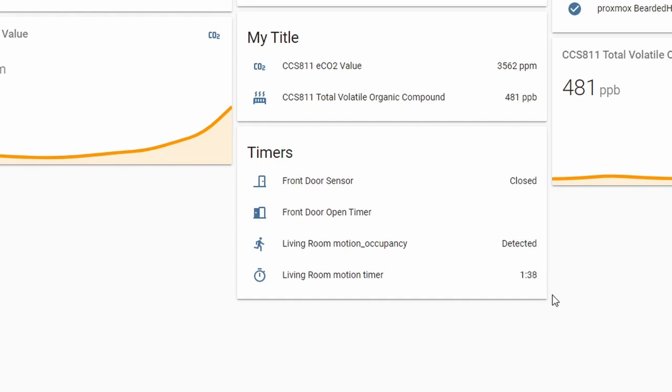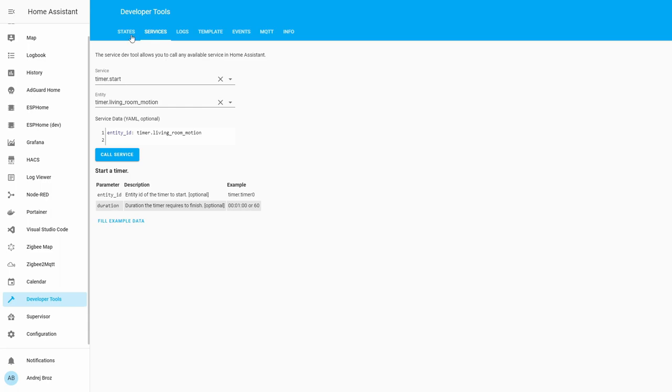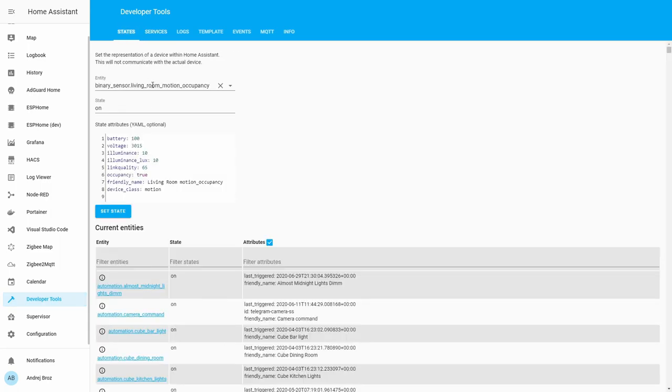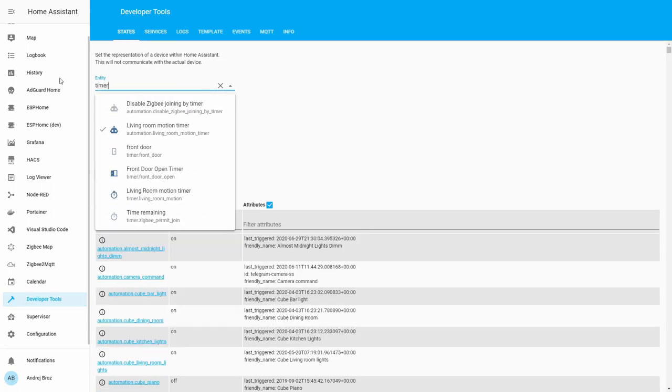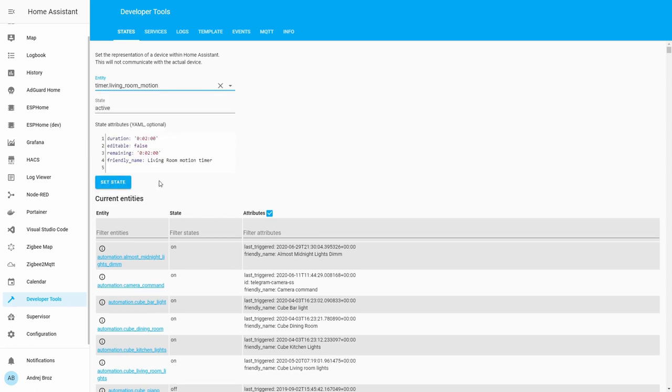There are a lot of advantages of using timers instead of the wait command. One of the things that is great about timers is that you can manipulate them, meaning that you can pause it, restart it, or terminate it. Let's go to developer tools. Let's go to states. Timer, living room motion timer. As you can see, the state is currently active, meaning that the timer is on the countdown.